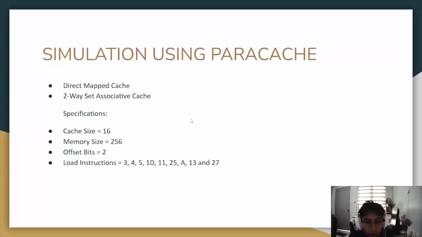To make it clearer, we will simulate the cache mapping using Paracache. For our group, we will do 2 simulations, direct mapped cache and 2-way set associative cache. The specifications for our group are cache size 16, memory size 256, offset bits 2, and load instructions 3, 4, 5, 1D, 11, 25, A, 13 and 27. I will pass to the next presenter, Muhammad Raihan. He will demonstrate the direct mapped cache.